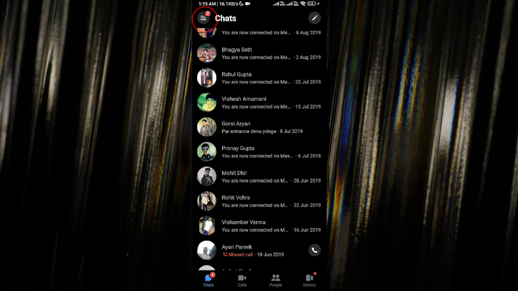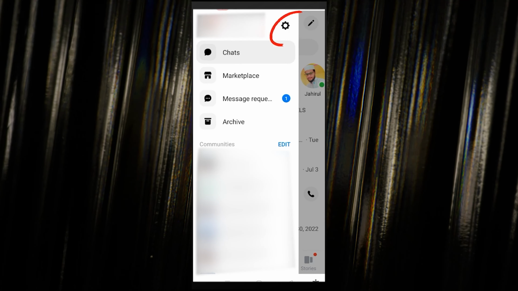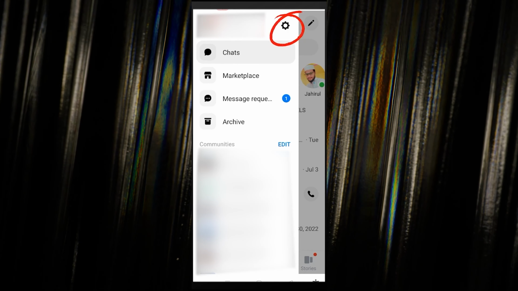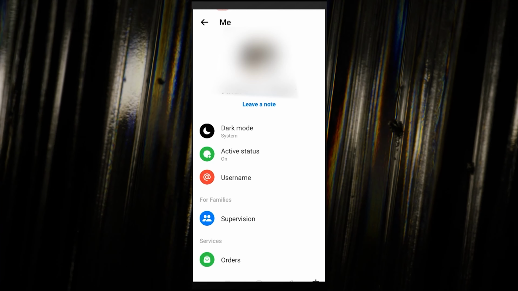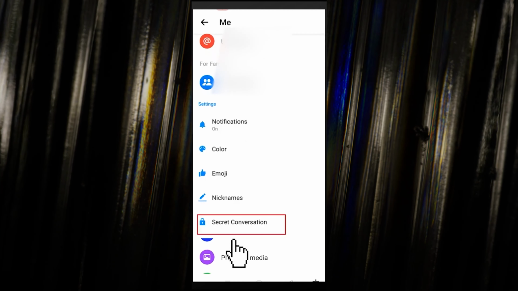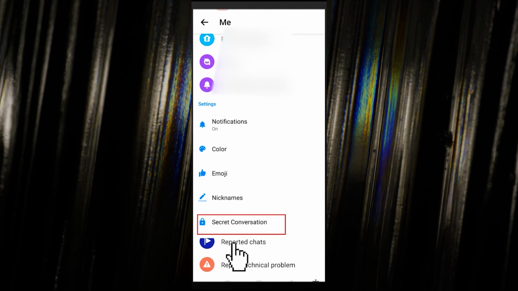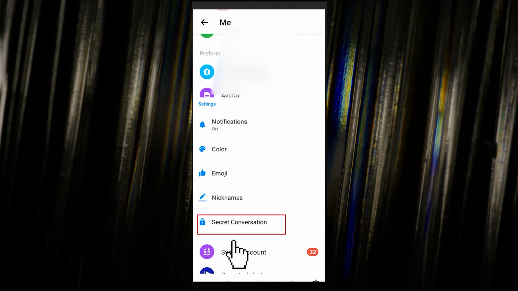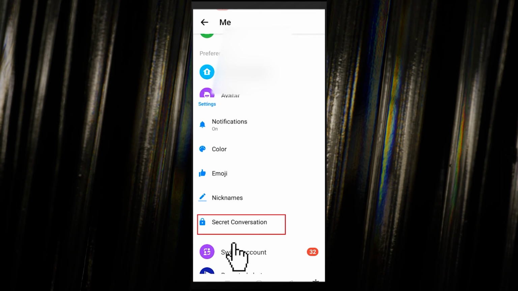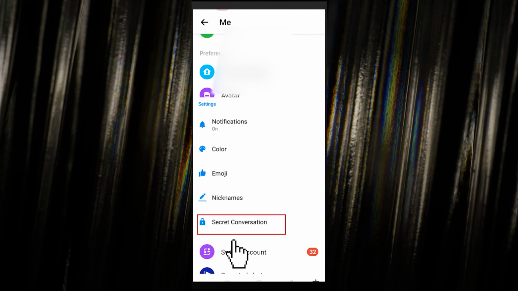First, head over to those three lines in the app. That's your main menu. From there, look for a gear icon, which is essentially your settings. Tap on that. Now you should scroll down until you find an option labeled Secret Conversations. However, just a heads up, not all devices have this option, and in my case, it's not here. But if it's there for you, simply click on Secret Conversations and disable it.